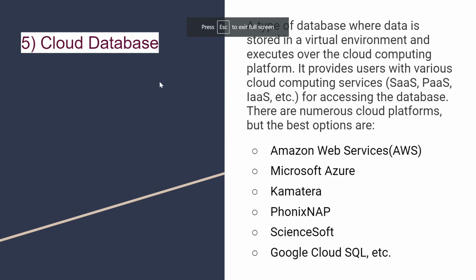Okay, so our next database type is cloud database. It is a type of database where data is stored in a virtual environment. So your data is not being stored on your PC, it is stored somewhere virtually, and executed over a cloud computing platform. It provides users with various cloud computing services such as SaaS, PaaS, and IaaS, etc.